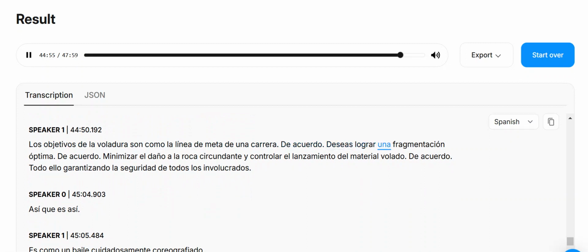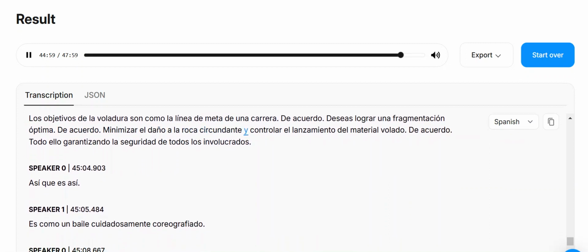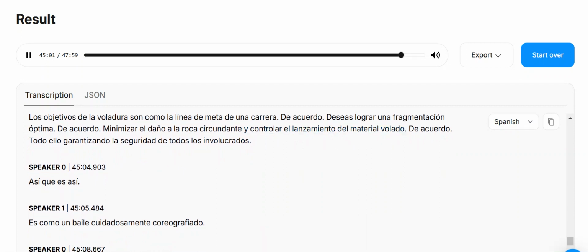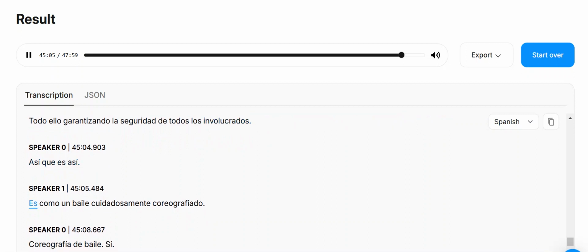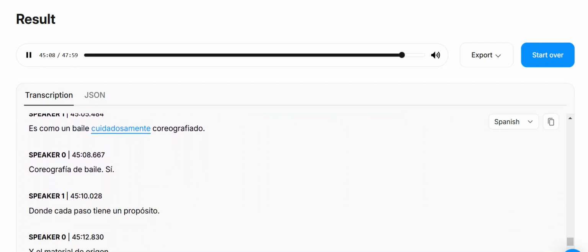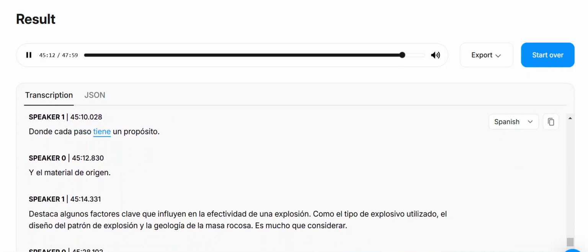You want to achieve optimal fragmentation, minimize damage to the surrounding rock, and control the throw of the blasted material, all while ensuring the safety of everyone involved. So it's like a carefully choreographed dance, where every step has a purpose.